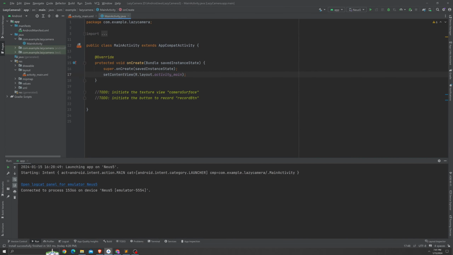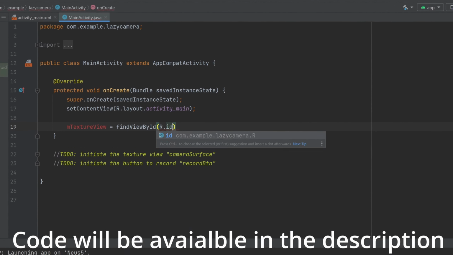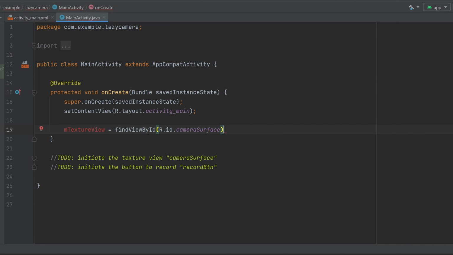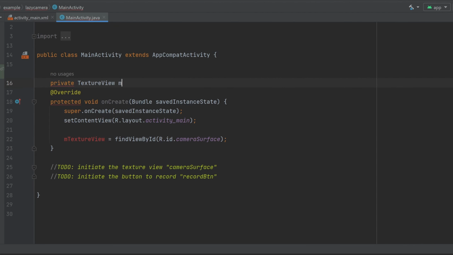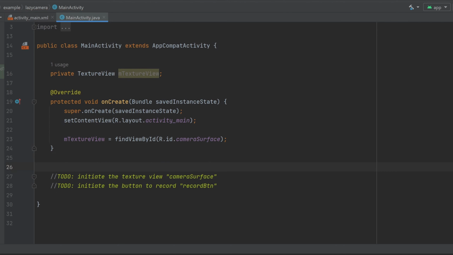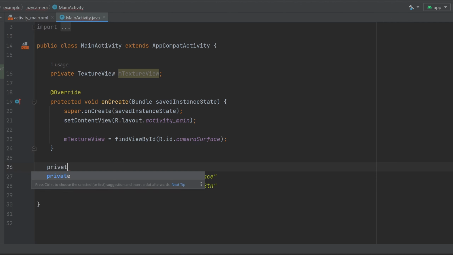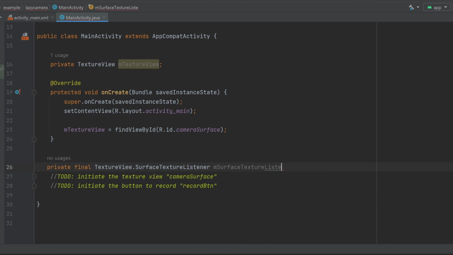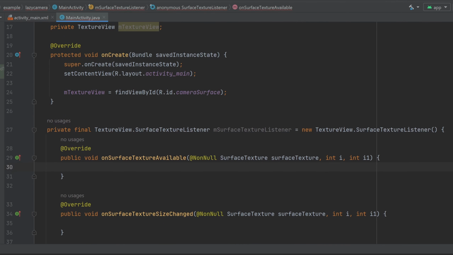I will break it in pieces to make it a little bit easier. The first thing we want to do is to deal with the texture view. We'll use a camera surface. We'll also need to create a variable for it. The next step with the texture view is to handle the state of it. What I mean by that is a surface listener to deal with the different states of the texture view. As you can see, Android Studio did generate the four states by itself.